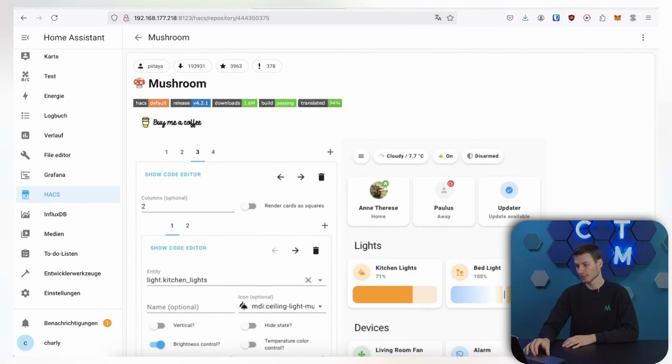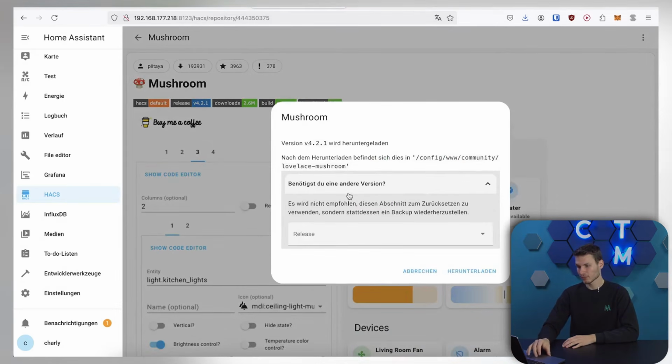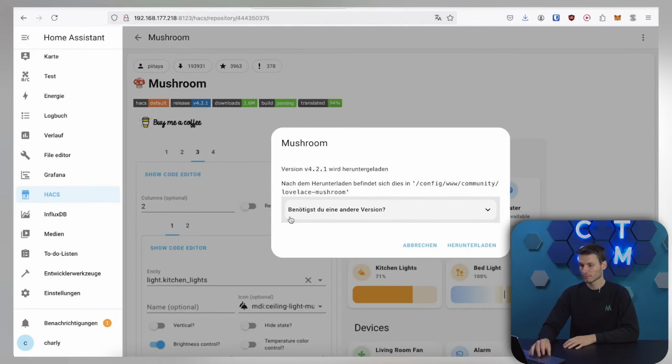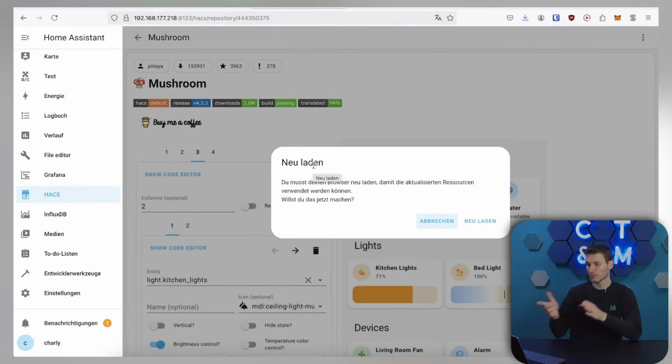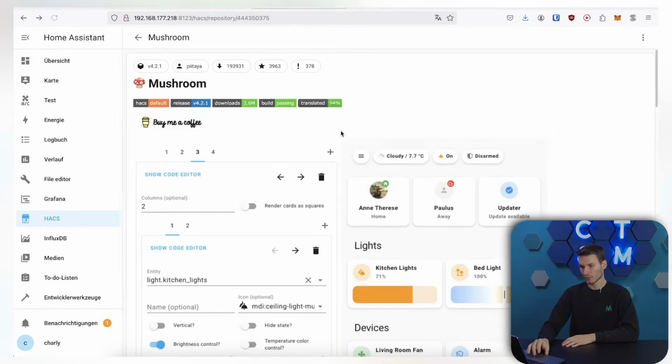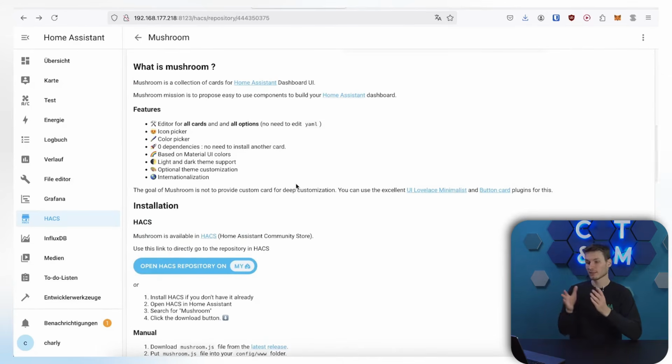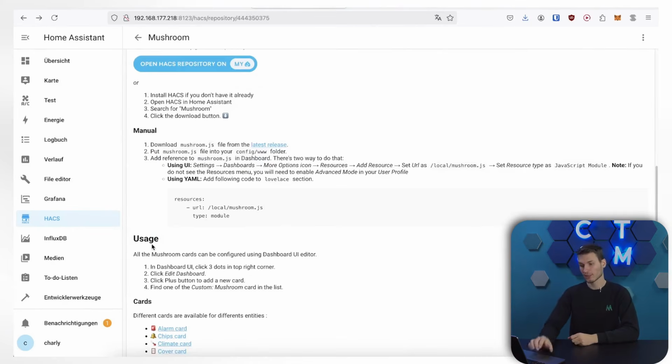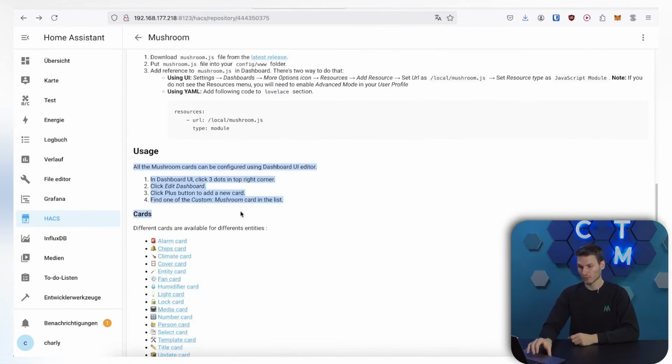You can already see the download button down here. Then you could theoretically also install an older version if you wish. But we want the latest version now, so we'll leave that untouched and click on Download here. Afterwards, either the browser needs to be reloaded or Home Assistant needs to be restarted, but you will always see that displayed here. And then we'll do that once. Usually, since it varies depending on whether you're installing a design element or an integration, you'll find a small guide down here on how to use it.